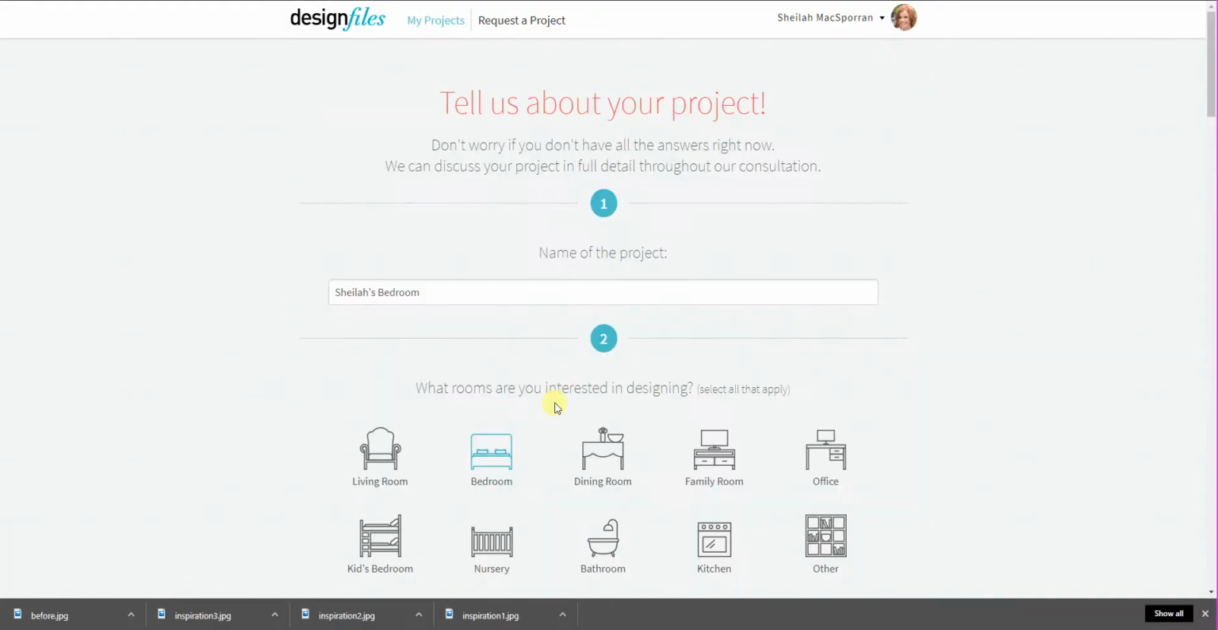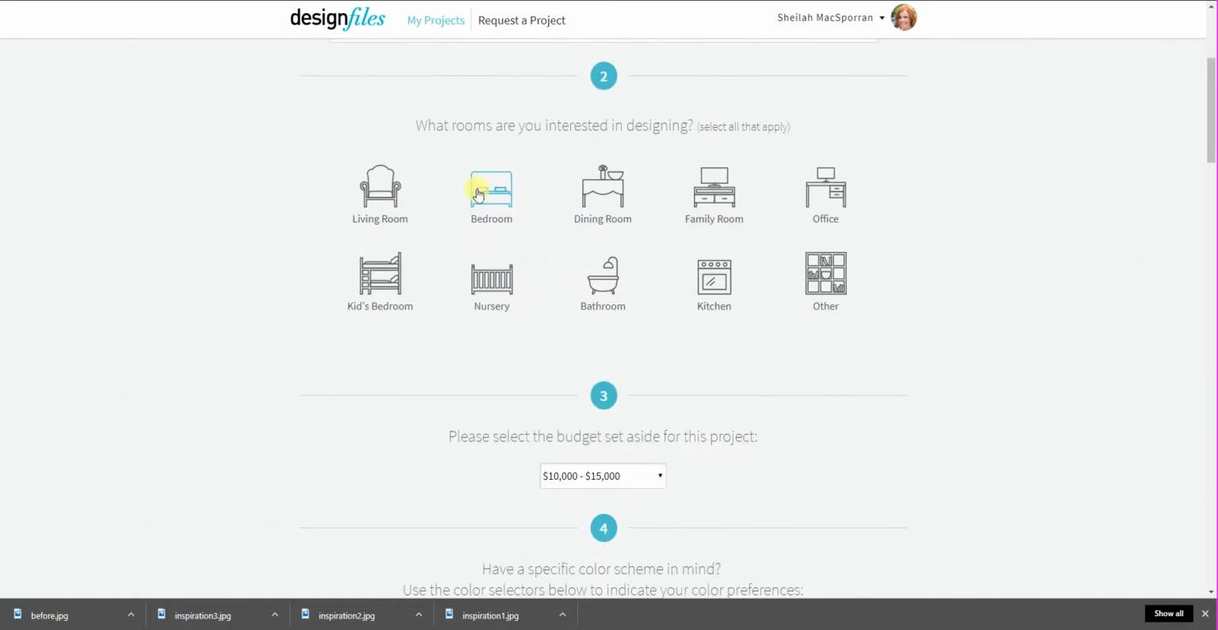Just jump over here. Okay, so if any of those potential clients clicked on those links, they get jumped right into your account, and this is the form that they're going to fill out. Now, this form is going to collect all the necessary details that you're going to need to better understand the job, and then from there you can decide whether or not to accept it. So your client can give the project a name, and then they can go ahead and click on any of these icons to select the room or rooms that they want your help redesigning. In this case, we're going to be working on a bedroom.